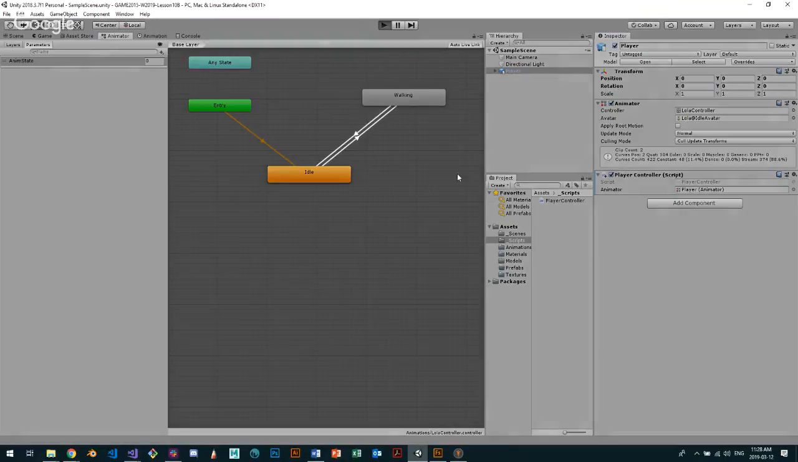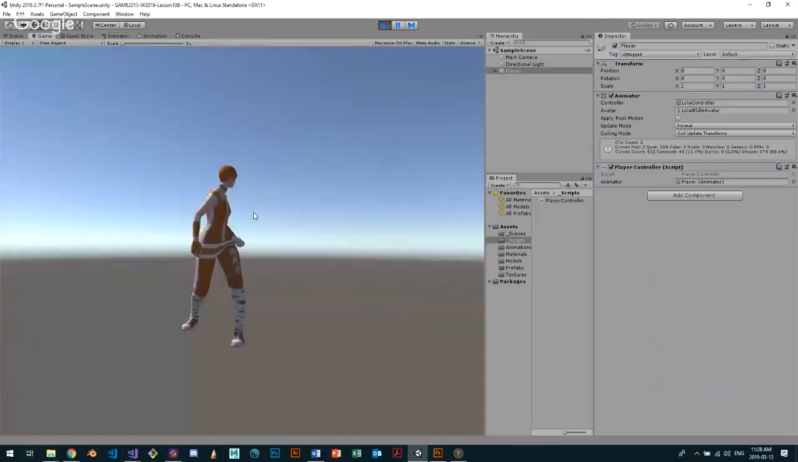And if I press play, then she's idling. And if I press space, she's walking. And if I let go of space, she's idling. And if I go back to space, she's walking. And if I don't like the transition time, I can always change it. I've got a little bit of transition like that, it took a little bit too long.